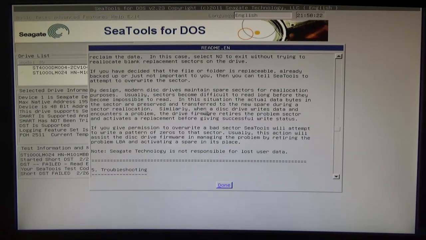Similarly, when a disk drive writes data and encounters a problem, the drive firmware retries the problem sector and activates a replacement before giving successful write status. If you give permission to overwrite a bad sector, SeaTools will attempt to write a pattern of zeros to that sector. Usually this will assist the disk drive firmware in managing the problem by retiring the problem LBA, what's that, and activating a spare in its place.